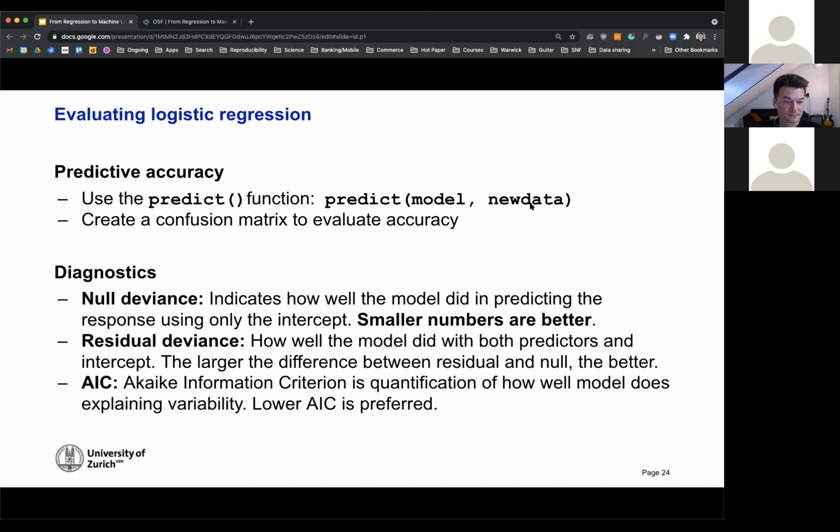We can compare the residual deviance to the null deviance. That's a bit similar to the residual sum of squares in the logistic regression. It's a measure of how well your model fits, and the larger the value is, the worse. So smaller is better. Null deviance is when you just fit a model with an intercept, and residual deviance is how well the model did with both predictors and intercept. And the larger the difference between residual and null, the better.